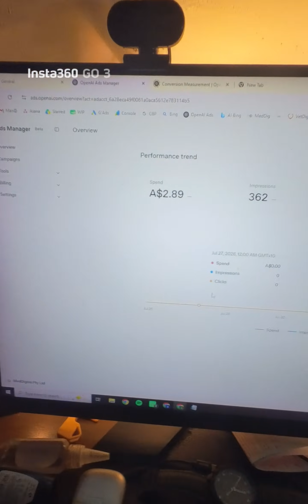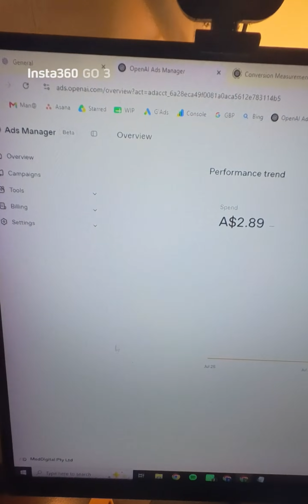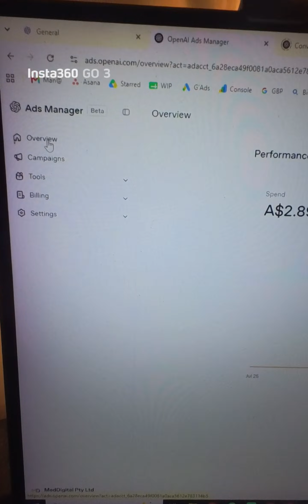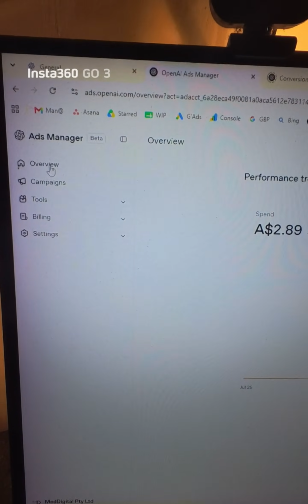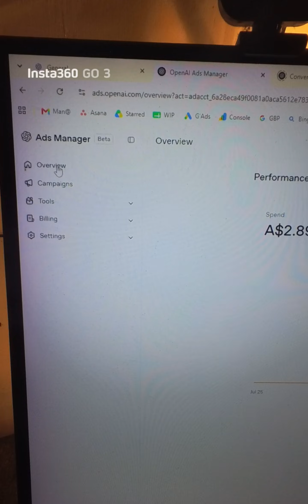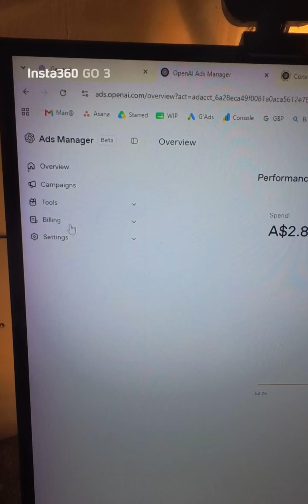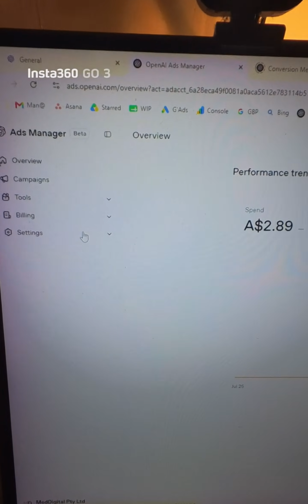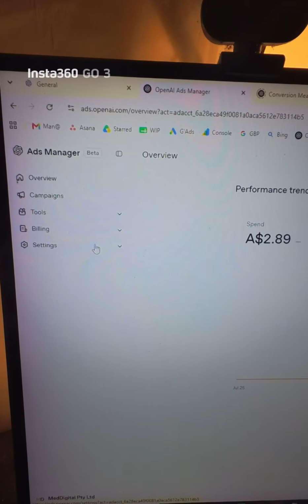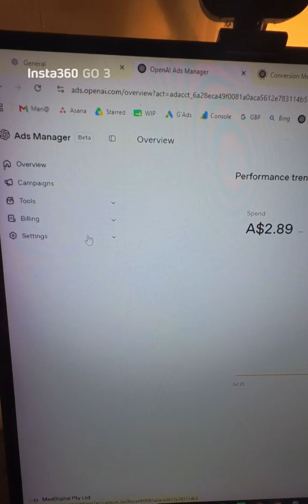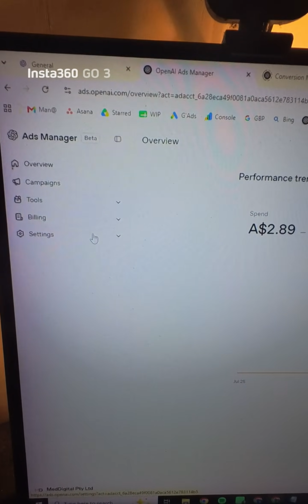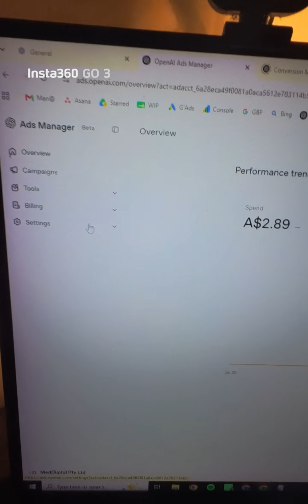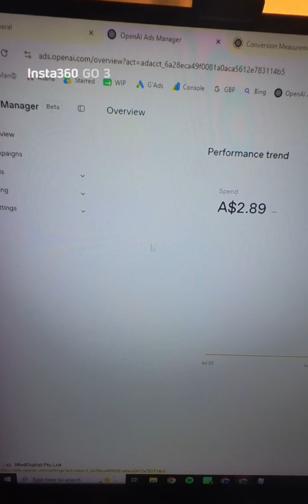Alright, what do we have here? We have the ads manager from ChatGPT. It's really straightforward. There are only a few options there. You have your overview, your campaigns, your tools, billing, and settings. That's it. Unlike in Google Ads or Meta Ads, where there are a lot of options. Which makes sense, because what you see now is still in beta. I'm sure OpenAI is working hard to further improve this, right?